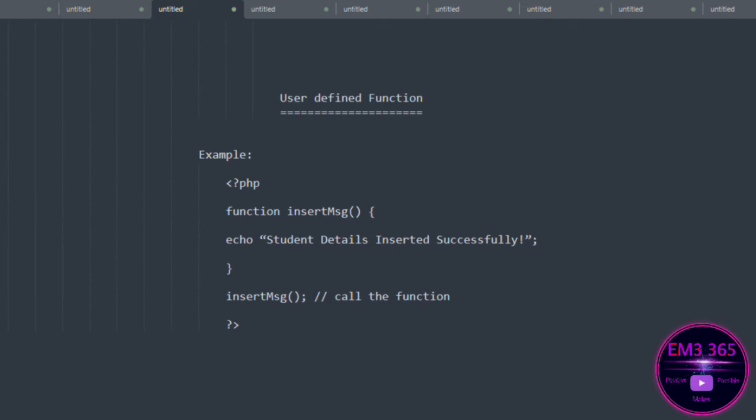After the function definition or function creation, we need to call that function. Then only the function we have created will perform the operation we have given as code inside the function. Here I called insertMSG, opening and closing parentheses, and then a semicolon. This is the same as said in the function calling syntax, because in PHP we need to give a semicolon at the end of a line. Then only the processor will go to the next line.